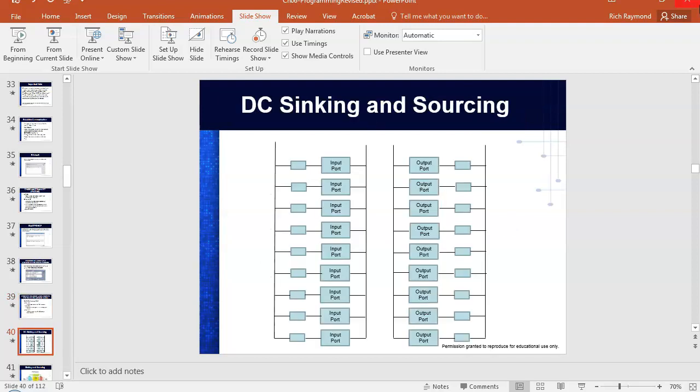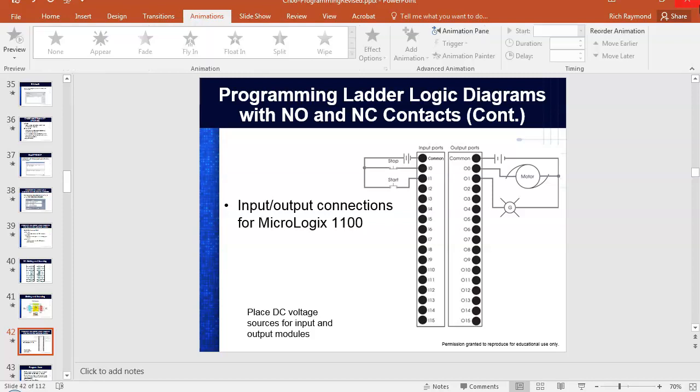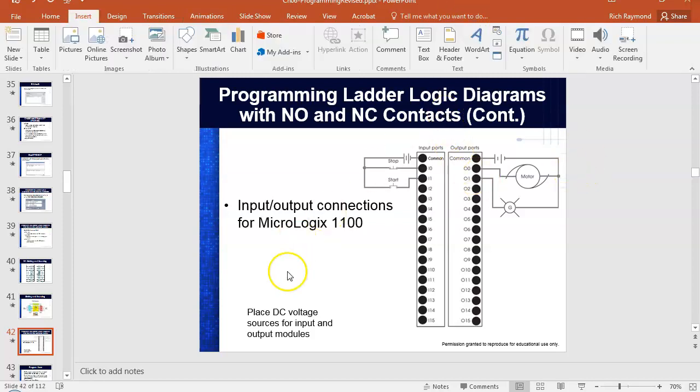We talked about sinking and sourcing, right? You understand? This is the way. So the lab book is set up. I don't know if I've got the way the lab book is set up, but when it says draw the connection, you're going to have to modify that lab book for your PLC.